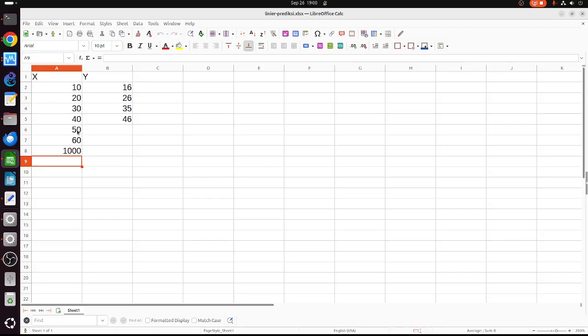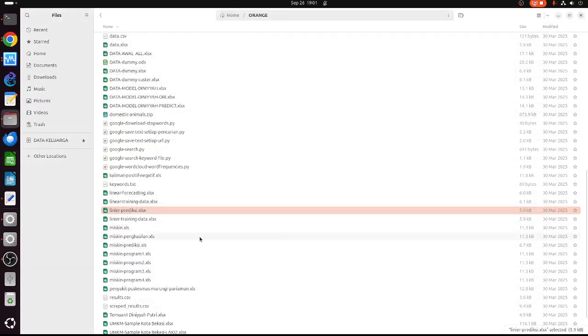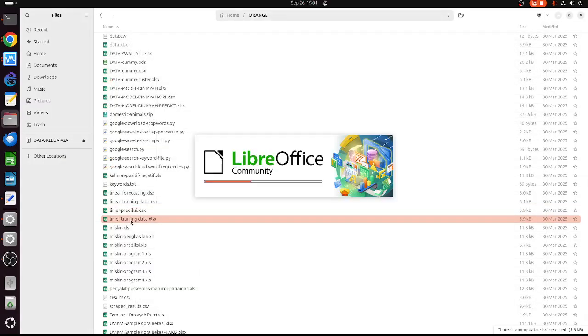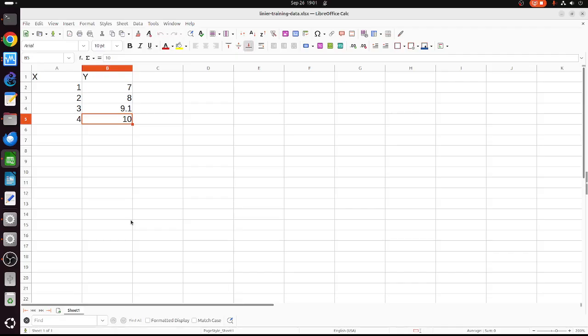We have X, for example X is 50, and we want to predict how much Y is. So we can do prediction. If we do prediction, the workflow is more complex. Okay, we start with modeling first. Let me see what it is. This one. Oh, this is the simple one. This one is much simpler training data.